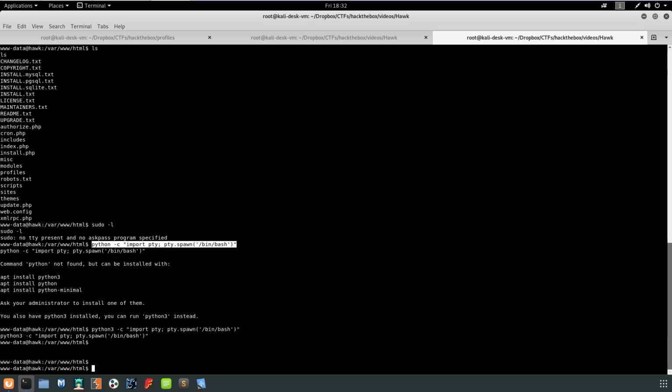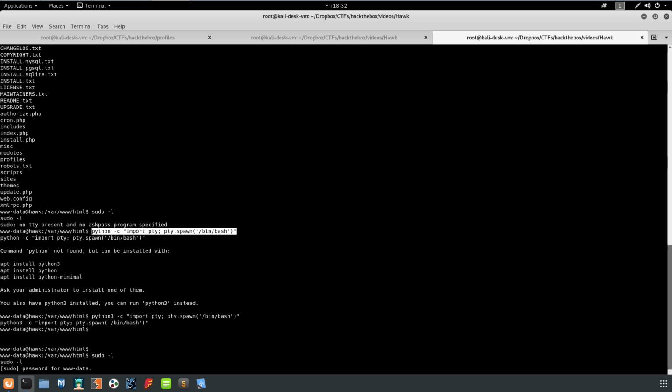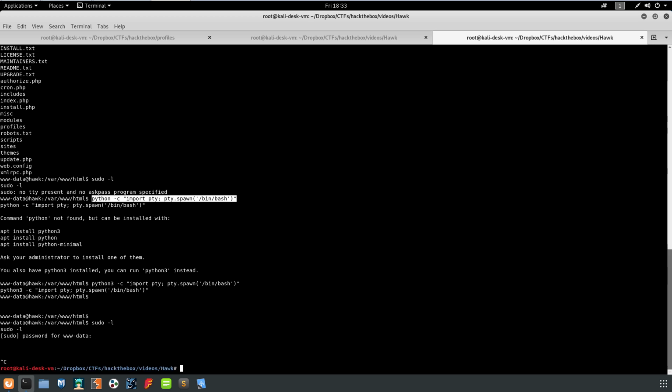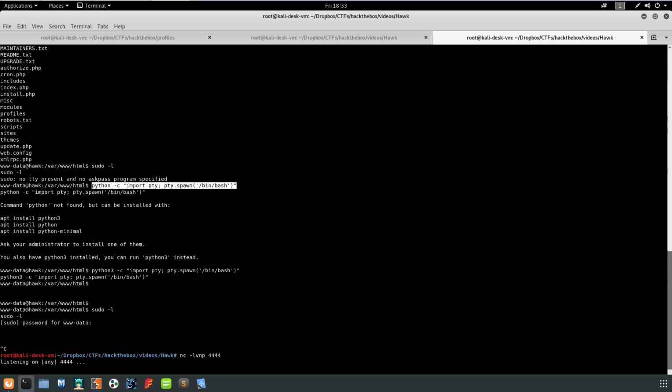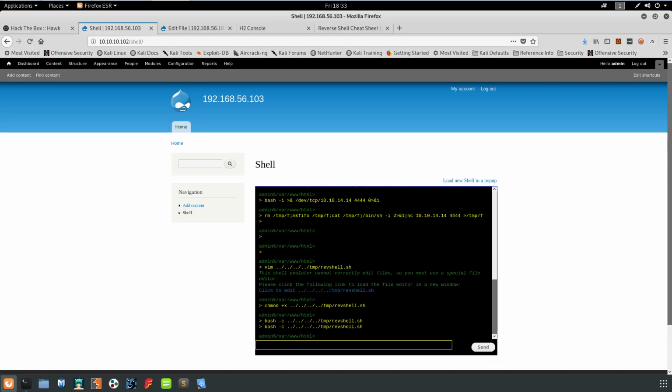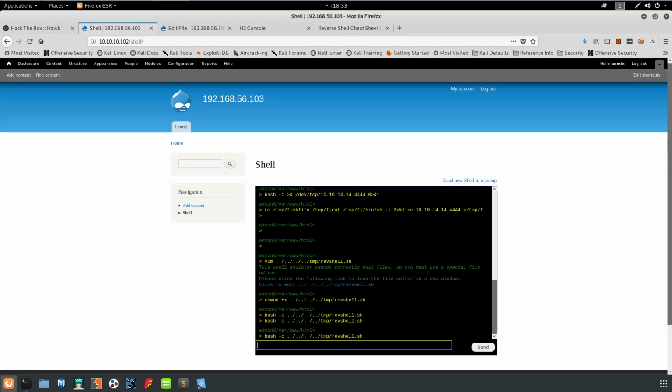So if that works. I think it did. And so now we do sudo -l, it wants the password for www-data, which we don't have. Oops. And then I went and hit the wrong key combination. Luckily, we should be able to get back in pretty easily.